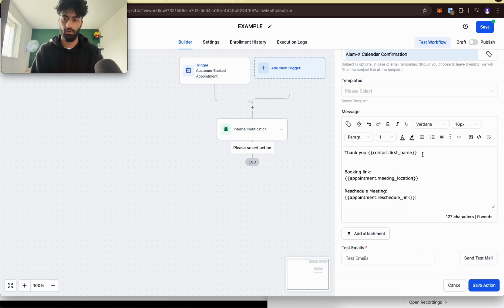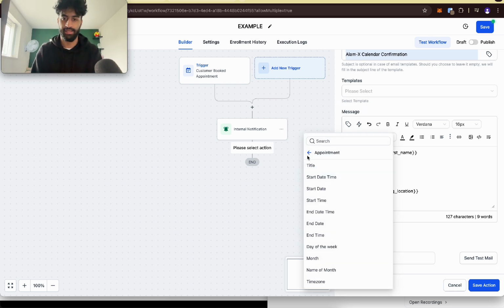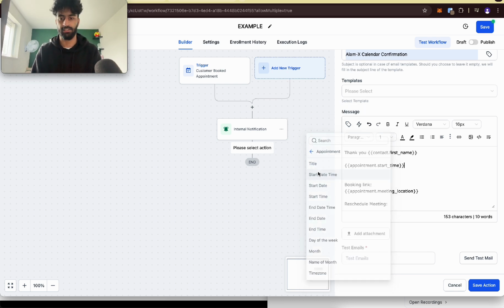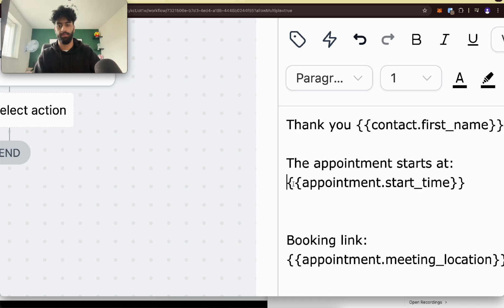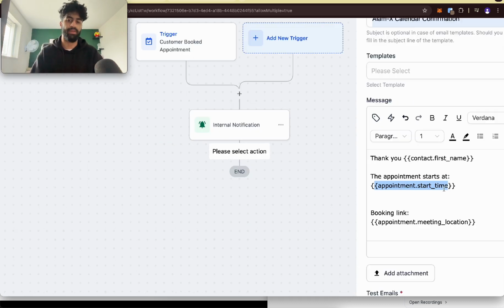To reschedule a meeting, go to appointment, then go to reschedule, and you can also add the cancellation link as well. And also, once you type your little message, you've got to tell them when the appointment actually is. So you go to appointment, start date and time, and these fields will all auto populate. So you can put something like the appointment starts at appointment start date and time. Bling this up a bit, I'm just showing you an example.